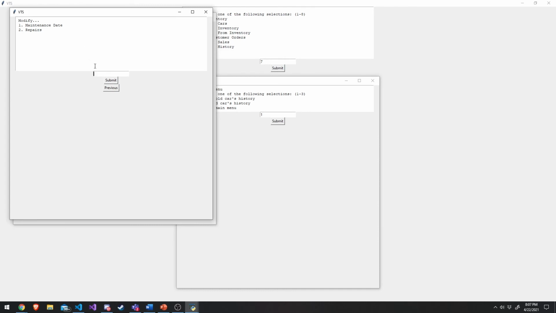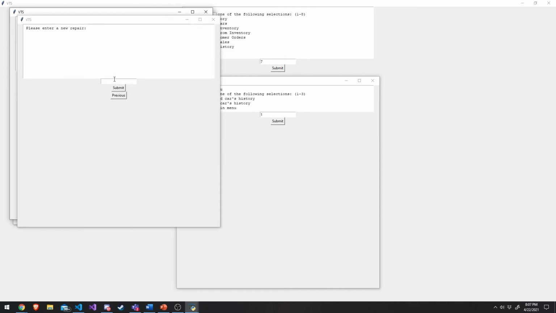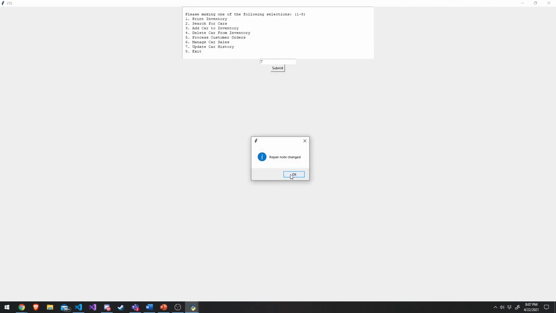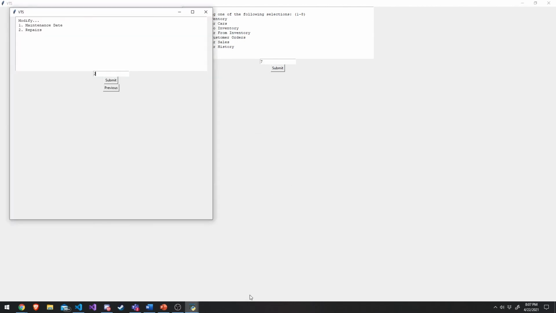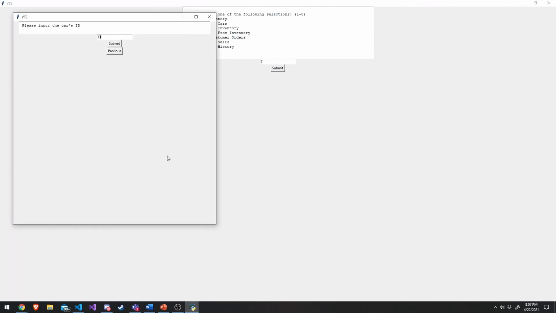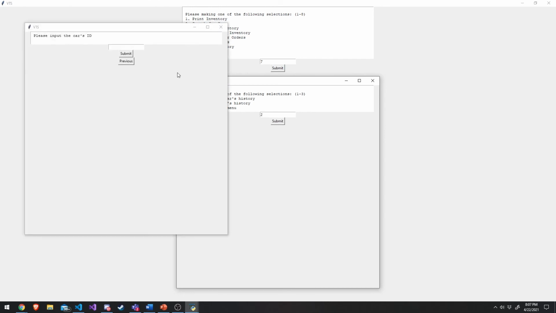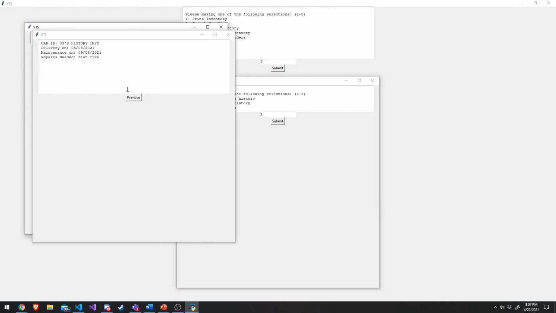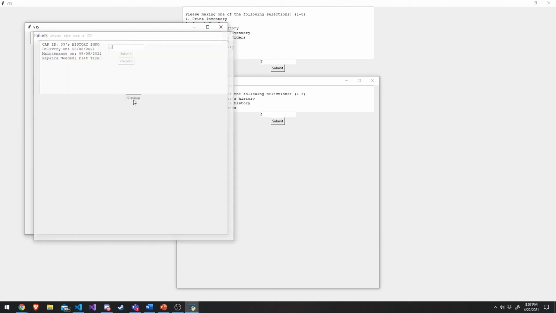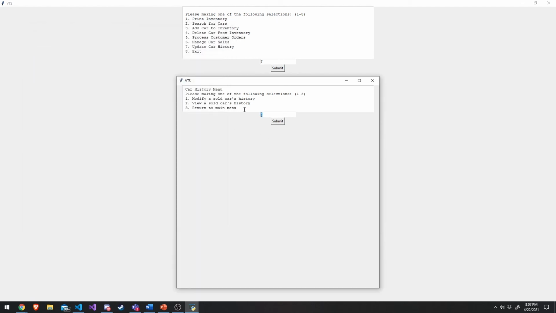So let's say we need to modify repairs. Something occurred, new repair, flat tire. Submit, repair note change. So previous. So now we would view the sold car history. We would have to put in the ID again. And then as you can see right here, it's delivery date, maintenance on, and the repair needed of the flat tire. Then we go to previous, return to main menu.